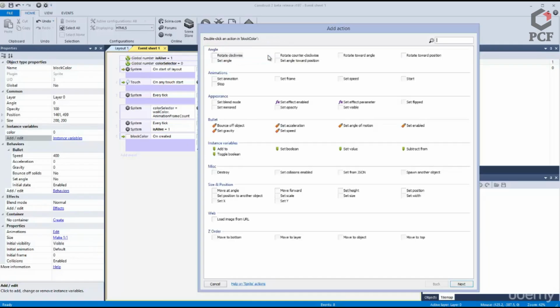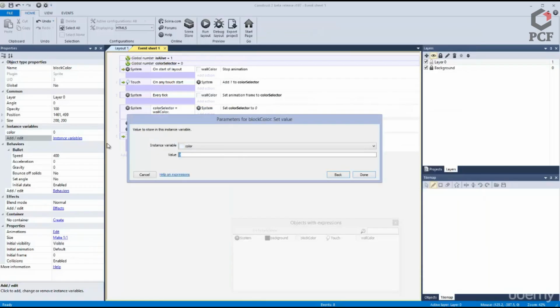And so we're going to go to block color, and we're going to go to set value of color, and we're going to go to round random. Okay, round random, and it's going to be between 0 and, I believe, 5. Yes, 0 and 5, because we have 6 items here.